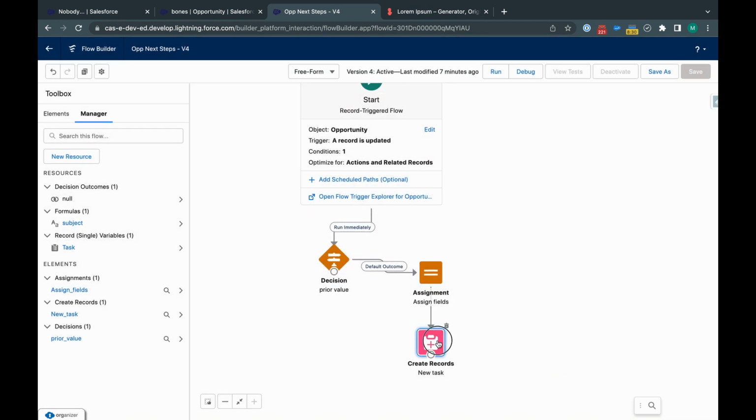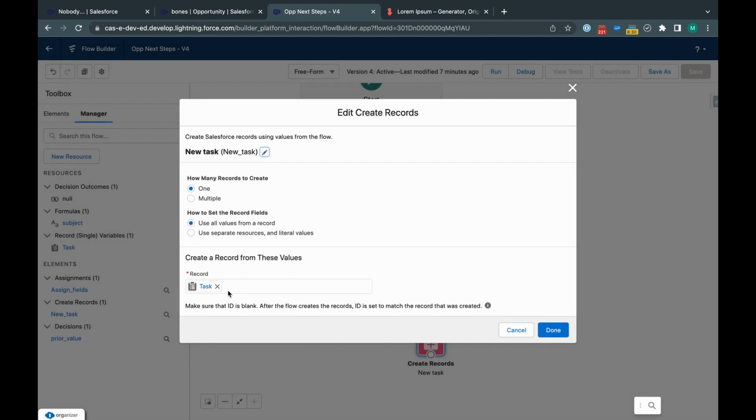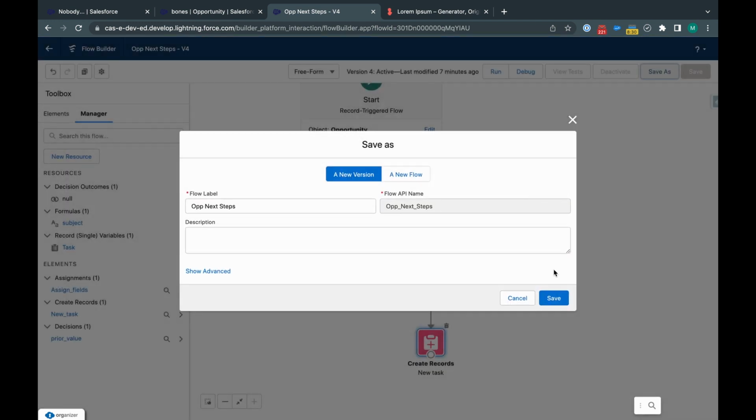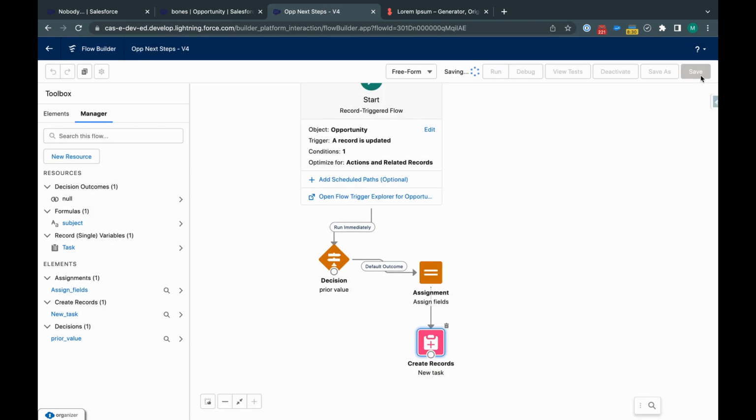Once that's done, you're going to add a create records element, and you're going to add the record variable to the create element to create the record based off of the field assignments that we assigned in the previous element. And once all that's done, you're going to save it and activate it.